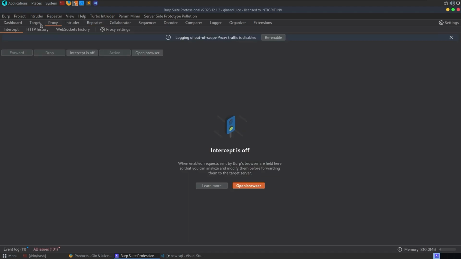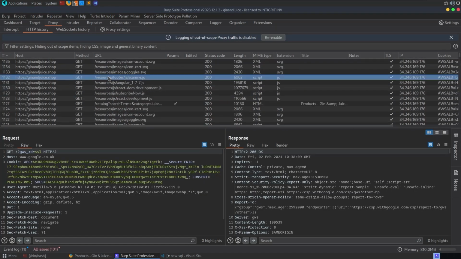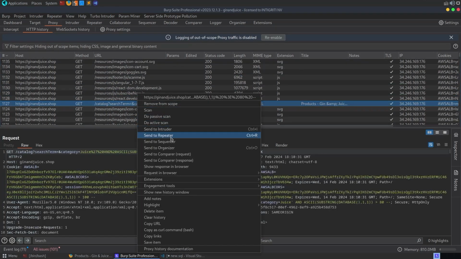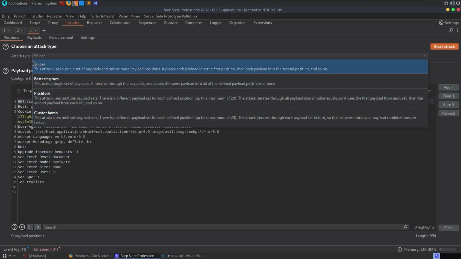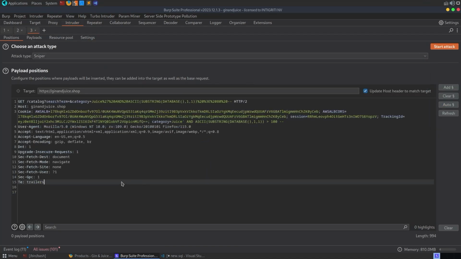Let me try and find the request we were just dealing with. So it's in our HTTP history, and it's this one. I'm going to send it to the Intruder. And you have different attack types here. The Sniper is going to take one set of payloads, and we'll try and use this first of all. Oh, it put our value into the cookie, which I don't remember it being in there. I'm going to take that out for now.